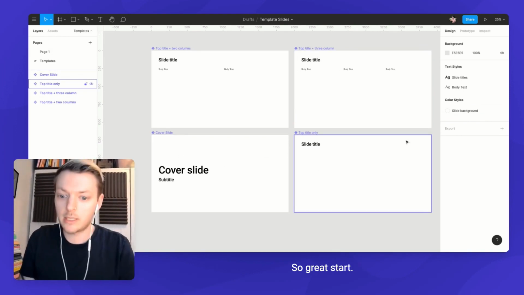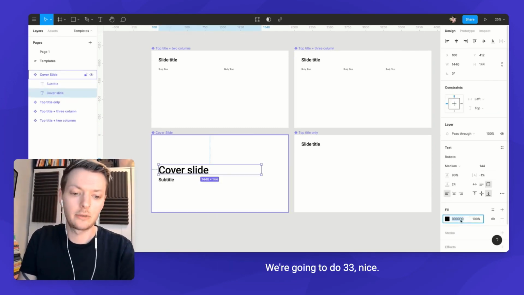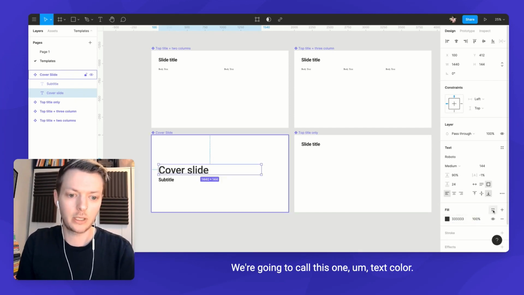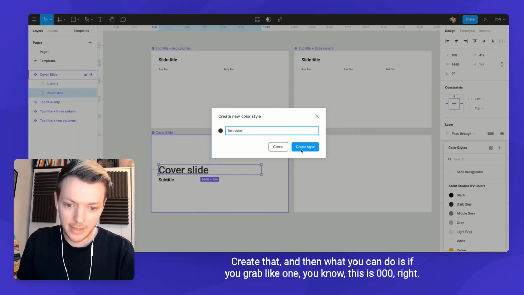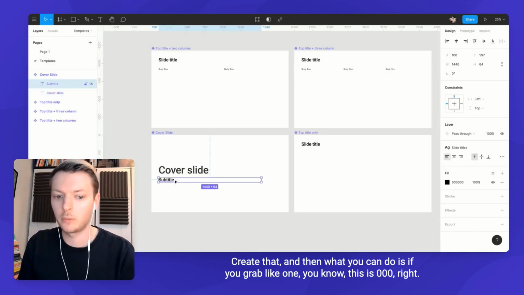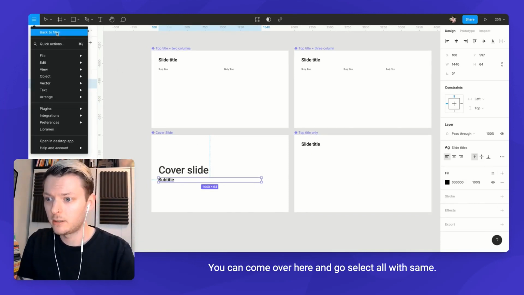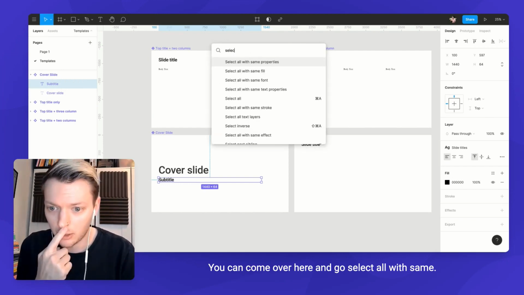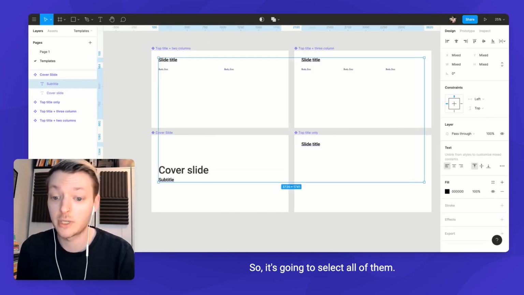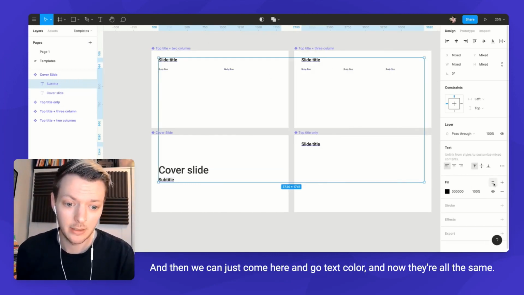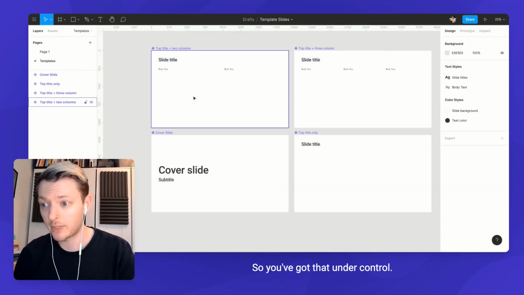Great. So great start. And then we'll probably want to do the same for the text. So let's do this. We're going to do 3.3. Nice. We're going to call this one text color. I'm going to create that. And then what you can do is if you grab like one, we know this is 000, right? You can come over here and go select all with same fill. Yes, so it's going to select all of them. And then we can just come here and go text color. And now they're all the same. Cool. So you've got that under control.